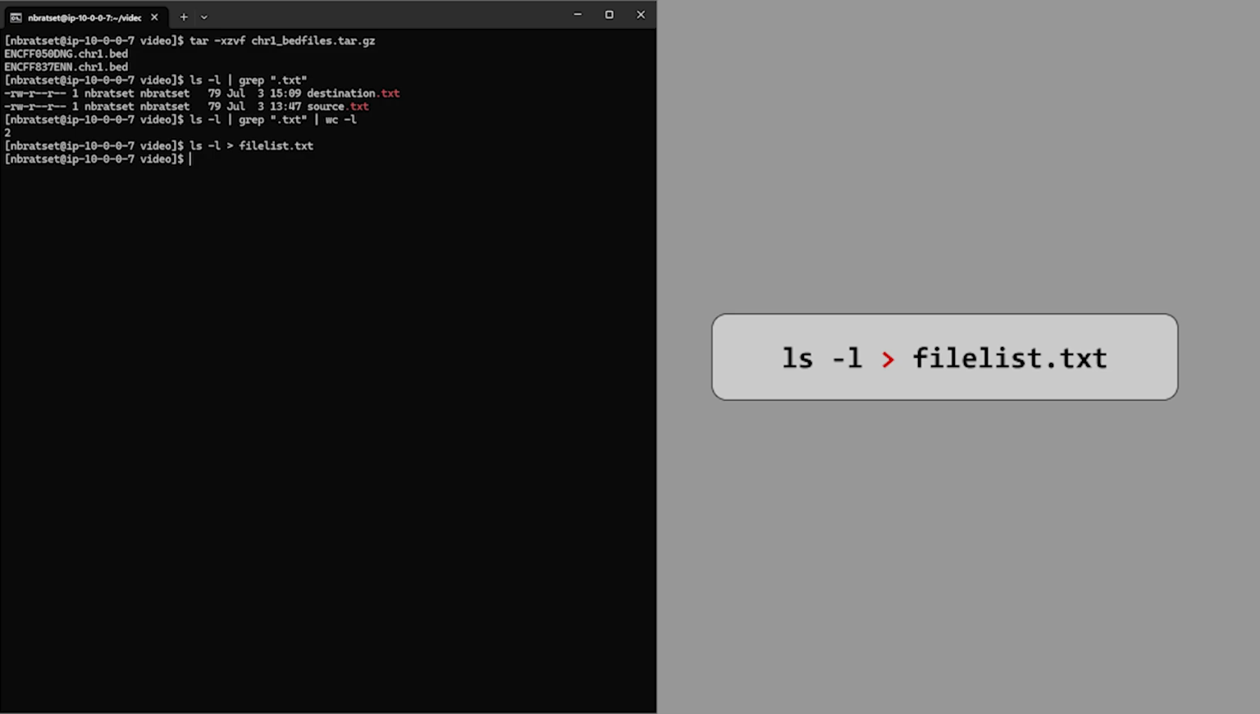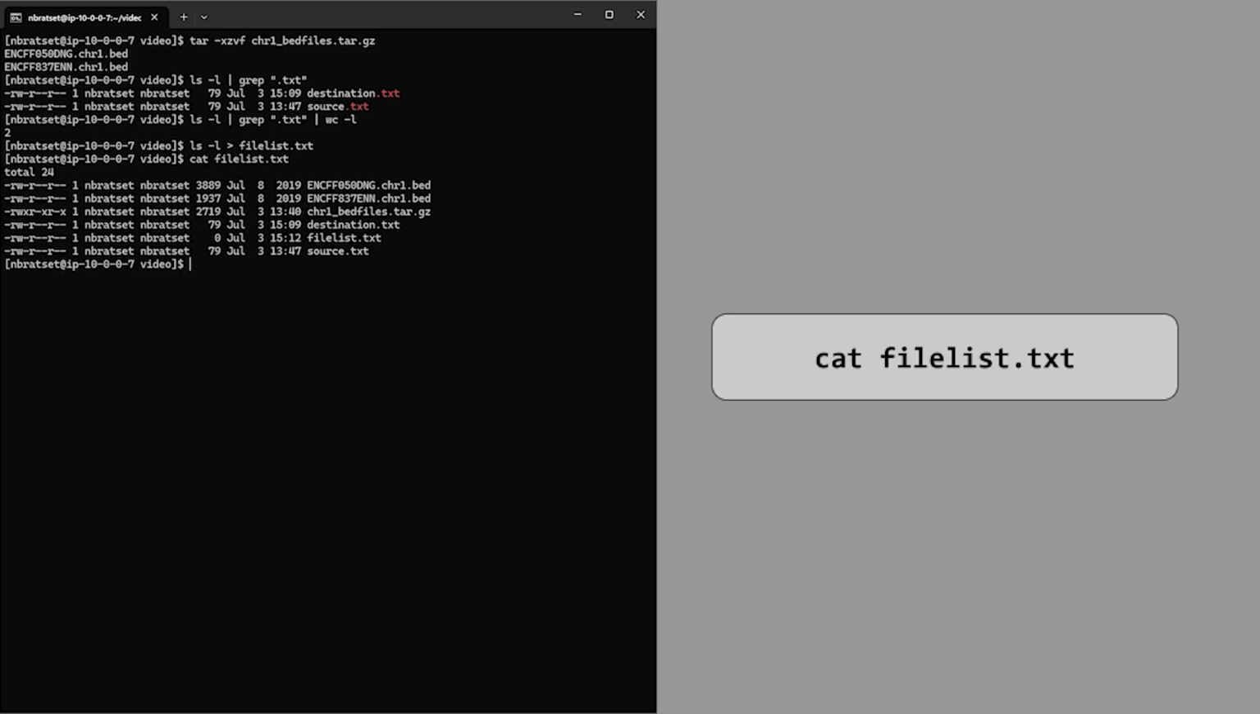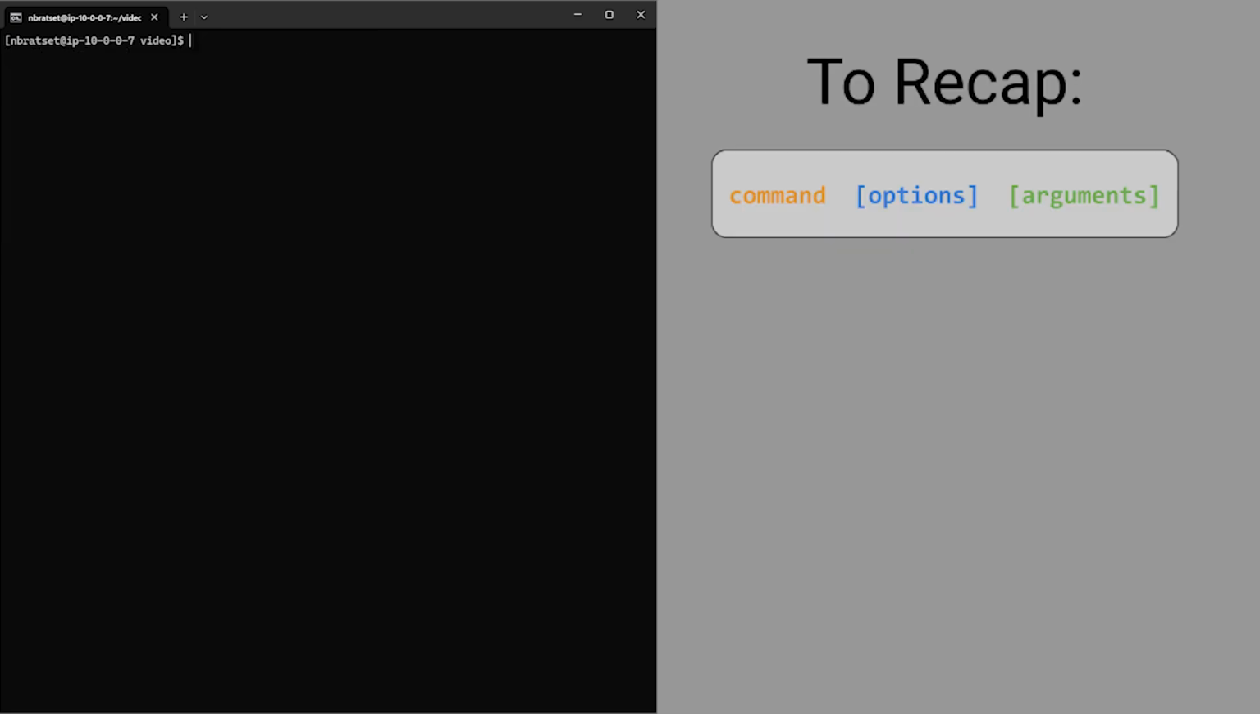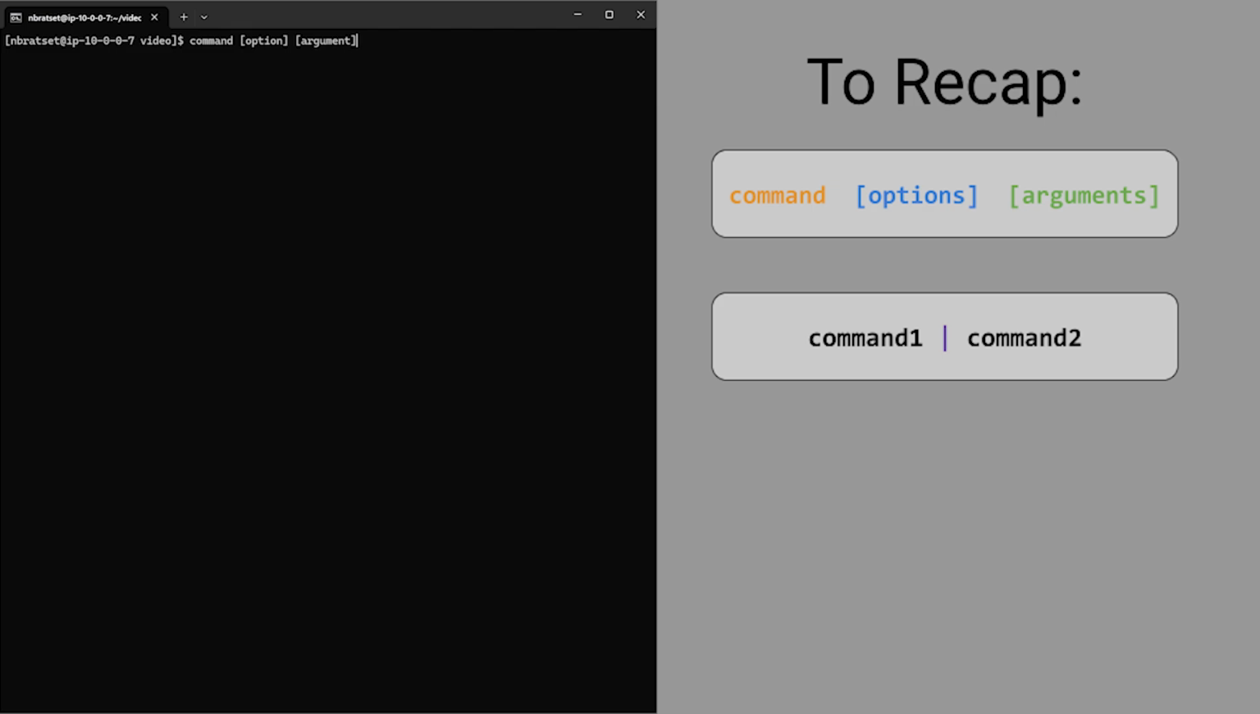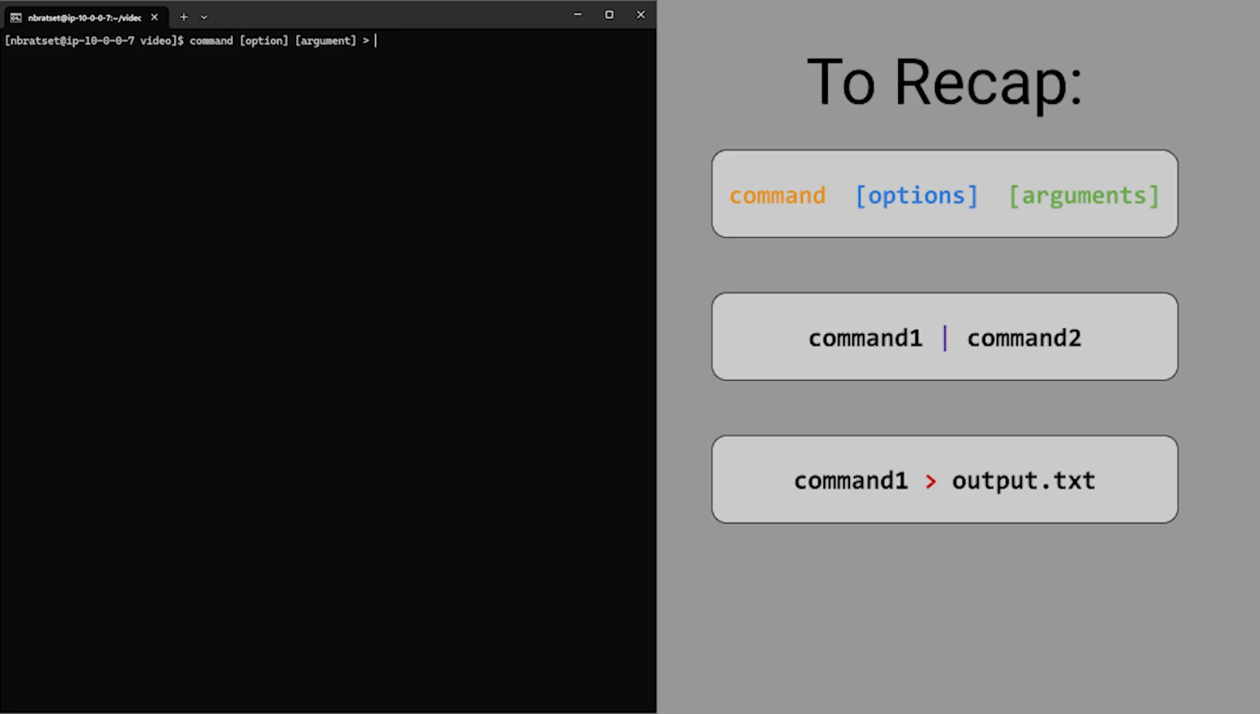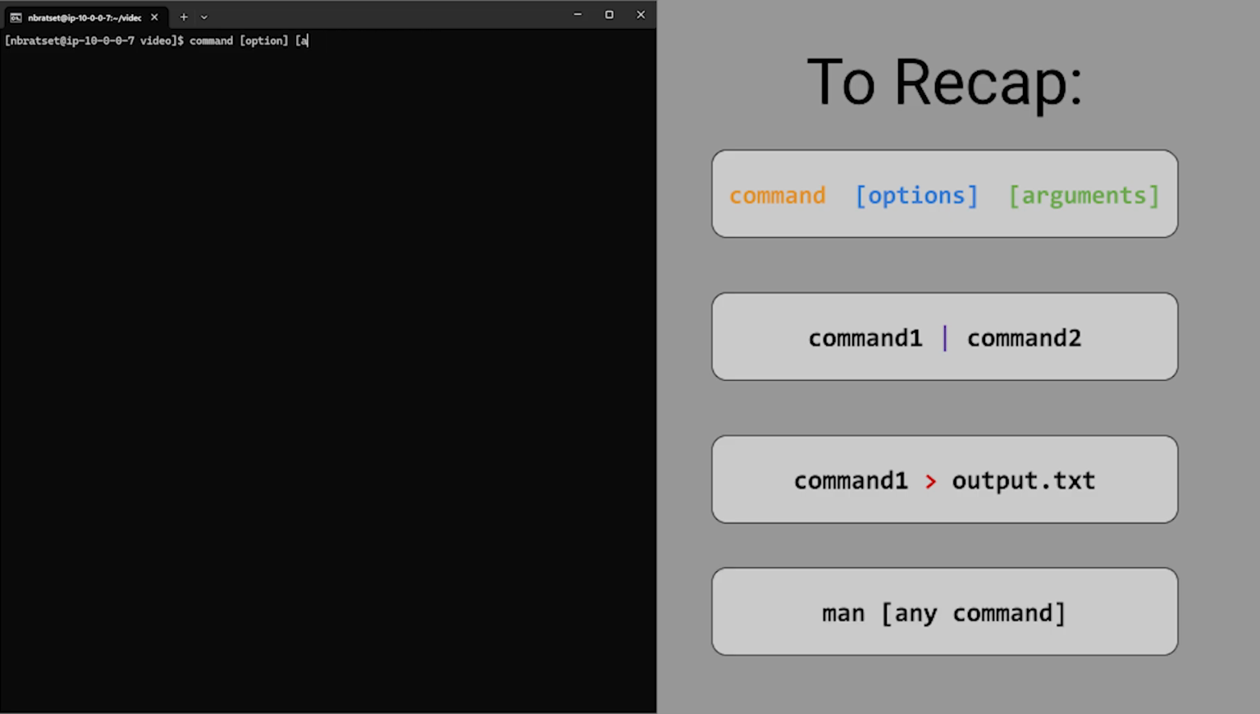And we can also view this file quickly with the command cat. Same output as ls, except now written to a file. Alrighty, let's recap. Every Unix command follows the same basic anatomy. The command is the program you're running, options change how it behaves, arguments tell it what to act on. You can chain commands using the pipe operator where the output of the first command becomes the input of the second command. You can use the redirect to write the output to a file, and finally, you can use the man command to look up information about any Unix command.